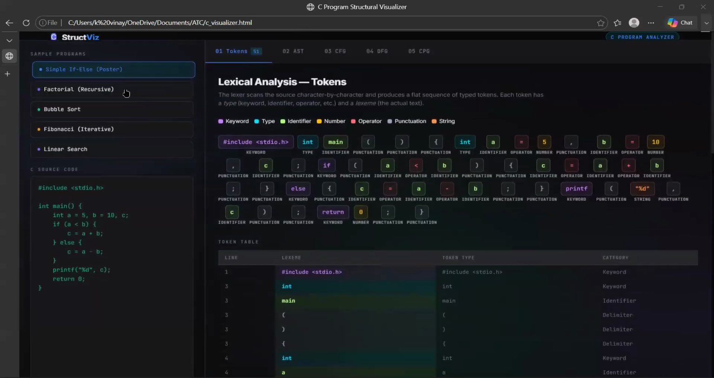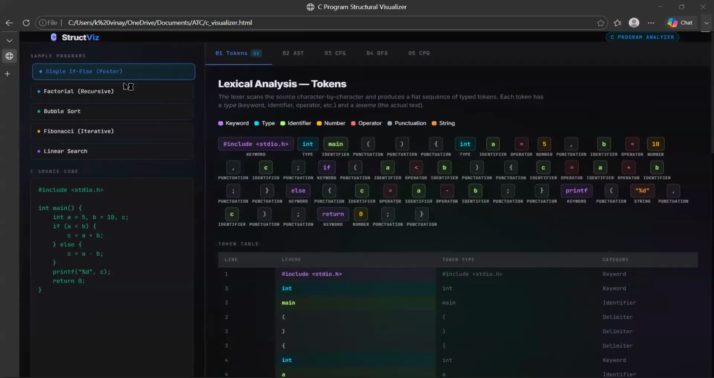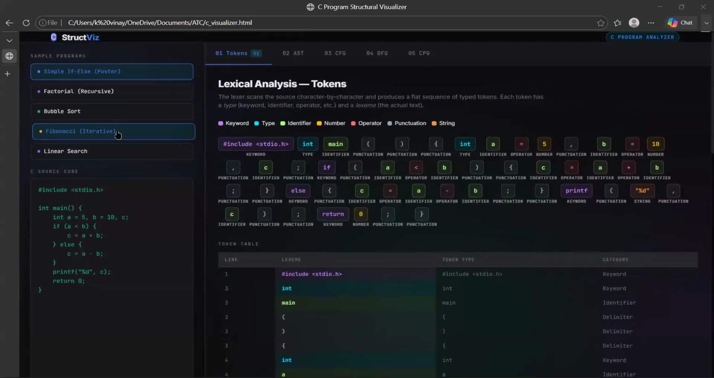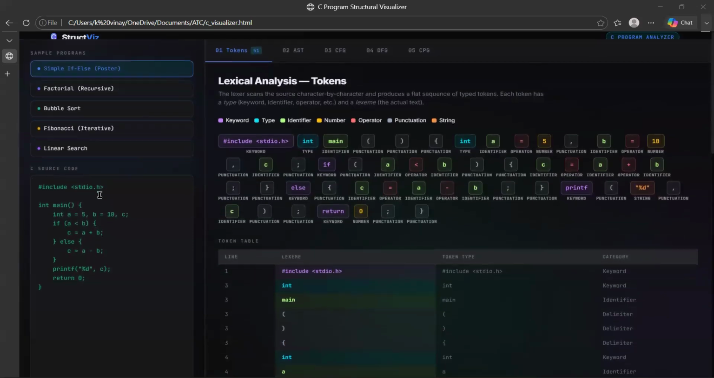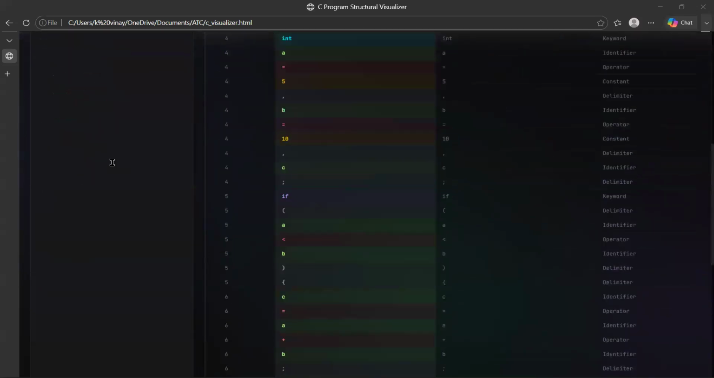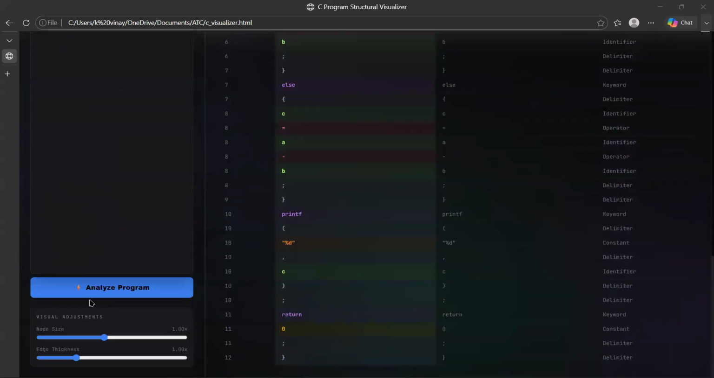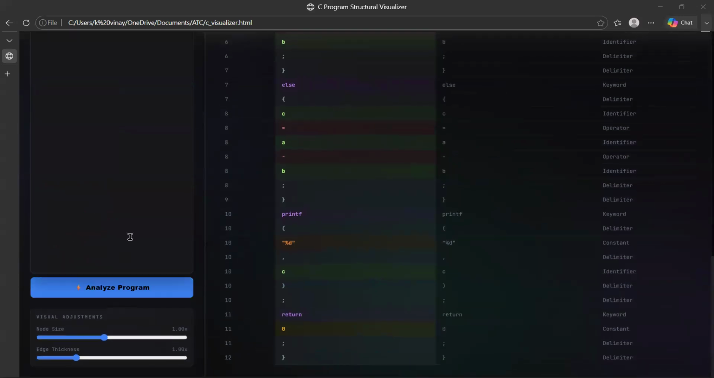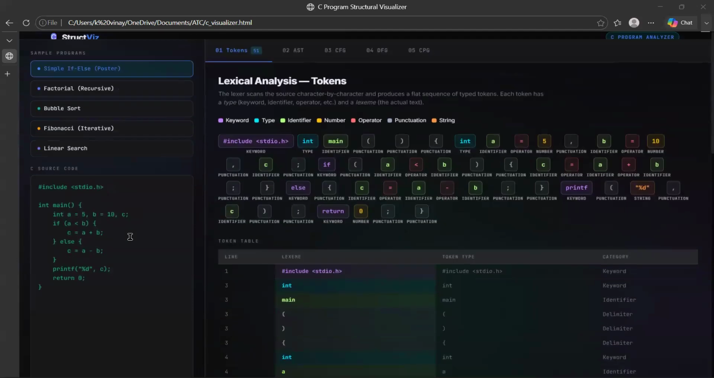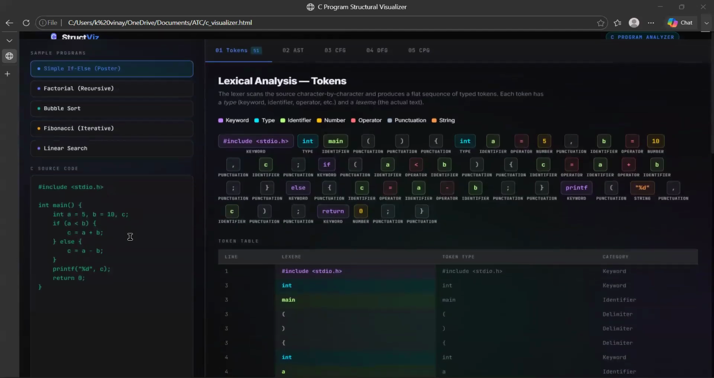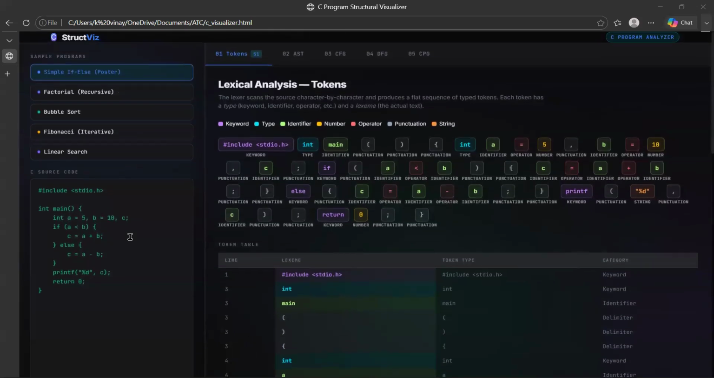I'm explaining sample programs in this. These sample programs, the first one simple if else, factorial, bubble sort, Fibonacci analysis, linear search, and in this field we enter the programs and come to the bottom and in this we analyze the program and take the output, how the graph structure is enabled. First, the sample programs.